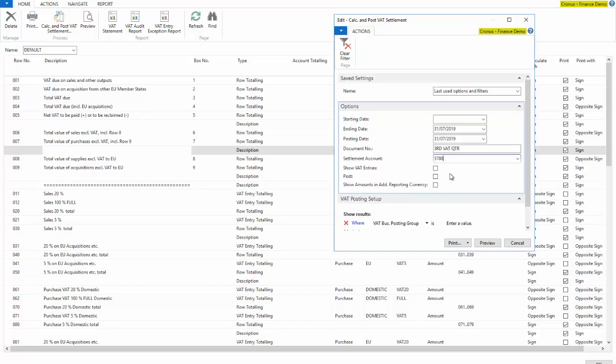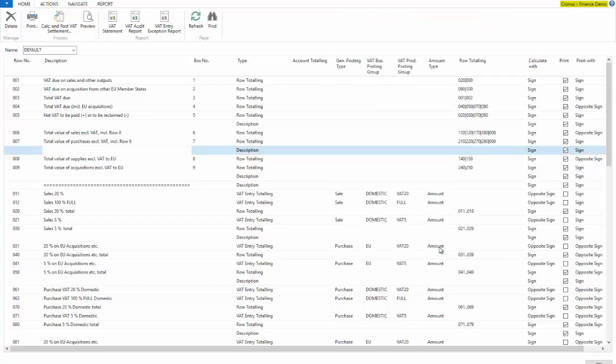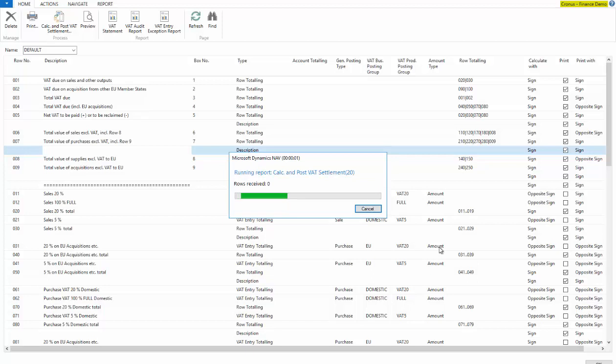And then I'm going to be leaving these additional boxes here unticked, because when I'm doing my first reconciliation, I don't want to have to see all of the VAT entries, so I'm not ticking the Show VAT Entries, and I'm certainly not posting at the moment because I'm not sure that my VAT statement itself is going to reflect the same postings as on my Calc and Post. So I'm going to do a preview there so that hopefully I'm going to be able to have my statement and my Calc and Post side by side on the screen so we can perform that reconciliation.